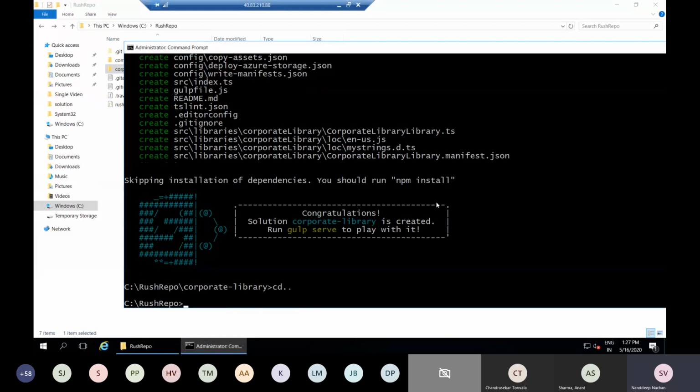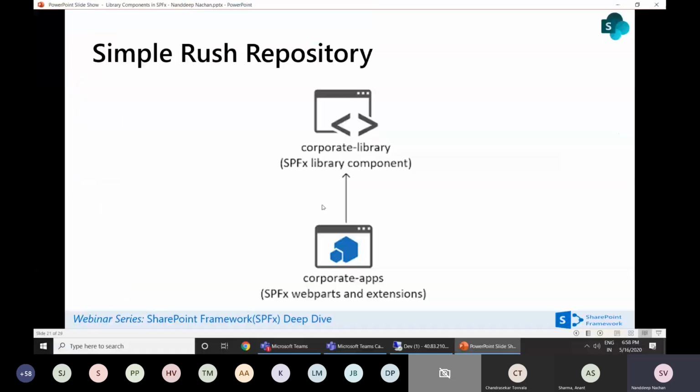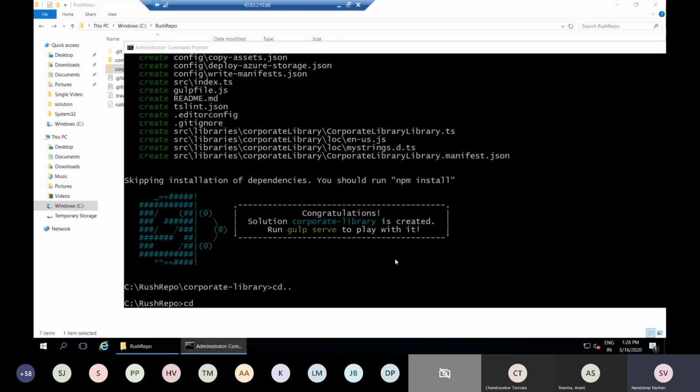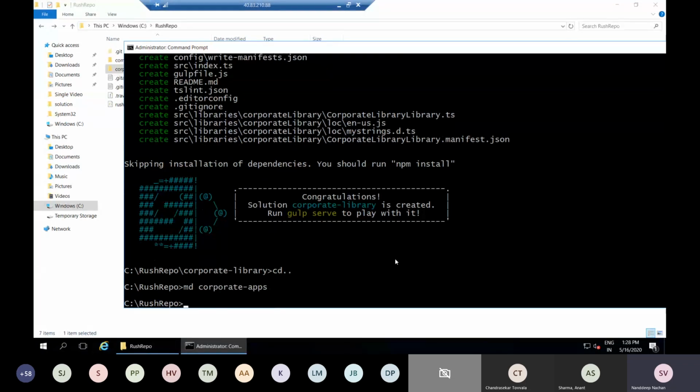I will move back to the root folder, and we will now create one app. Okay, so we just have created this corporate library. Now we will create these corporate apps. Corporate apps is nothing but just one SharePoint Framework web part. So for that, I will create one folder, corporate apps, and then I will move inside this folder.